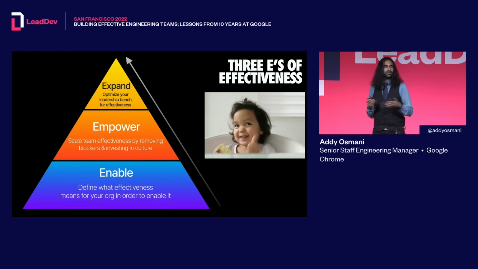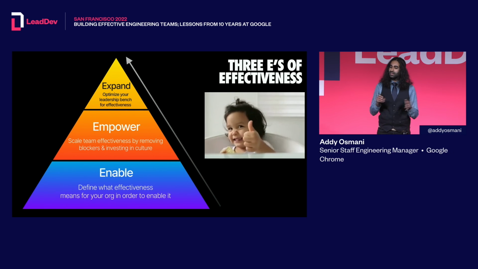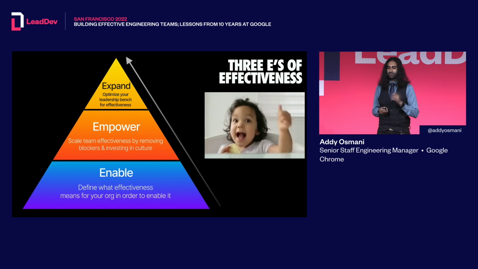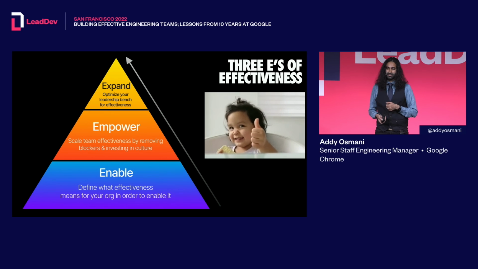That's kind of it for our 3 E's of effectiveness. Invest in a culture that understands and values effectiveness. Enable, empower, and expand. That's it for this talk.